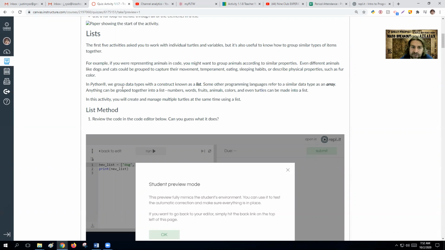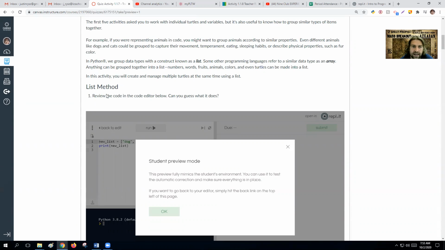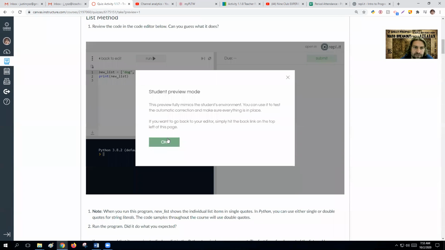All right, anything can be grouped together in a list. Numbers, words, fruits, animals, colors, even turtles can be put into a list. In this activity, you will create and manage multiple turtles at the same time using lists. So let's review this code here.